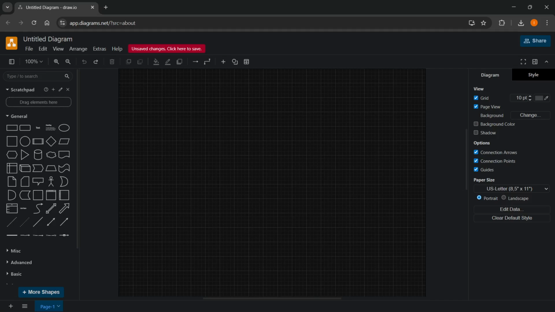In this video, I'm going to show you how to make a class diagram in draw.io. There's actually two ways of doing it. I'm going to show you both.